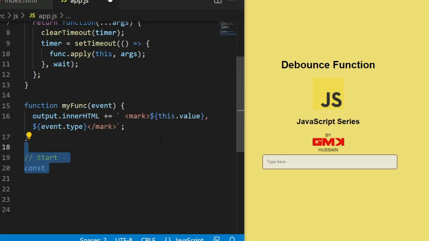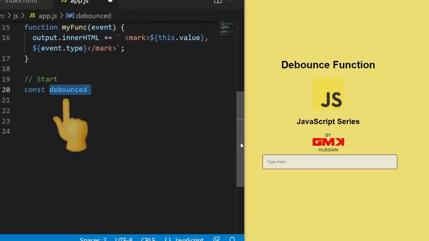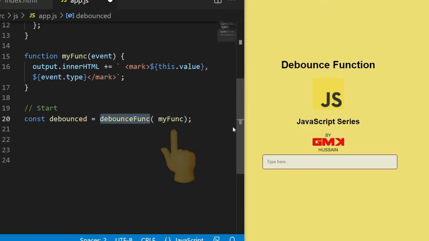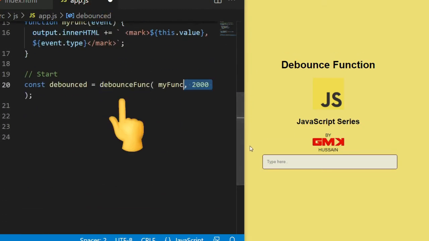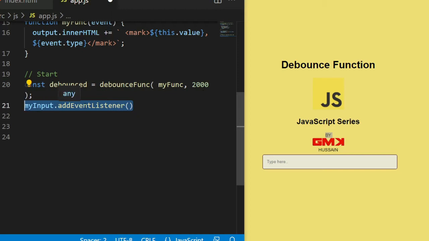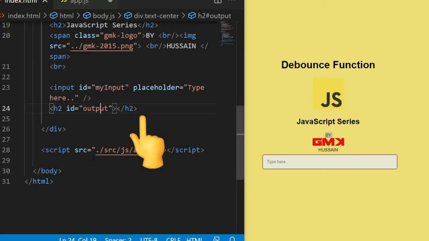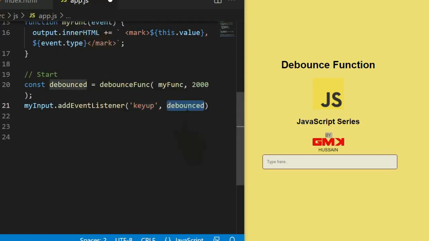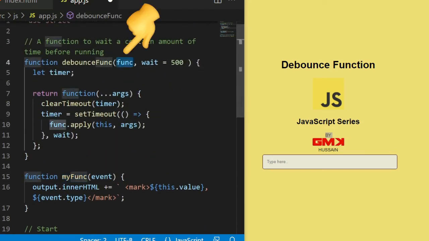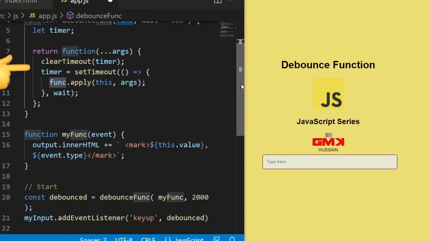After that we will write a debounceIt variable equal to the debounce function, with myFunction passed as a parameter inside the debounce function, then the timer. Then input addEventListener keyup for this input, then assign debounceIt, myFunction. Then run this block of code.